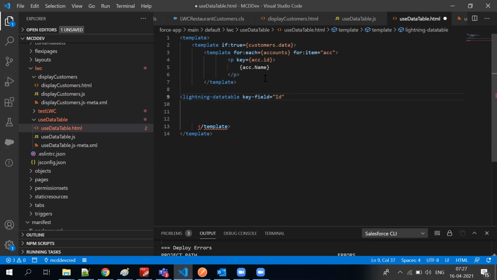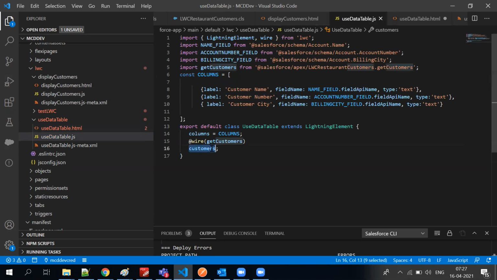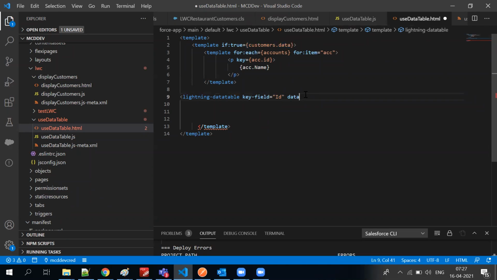And then for data table, three important things. You have to have key. Why? Because each row is unique. So we need to place an ID there. And then data, for something like this, we get it right. Customer data. So let me see my JS, what I've written. Customers, right? So this customers data indicates me the value of it. So data is equals to customers data.